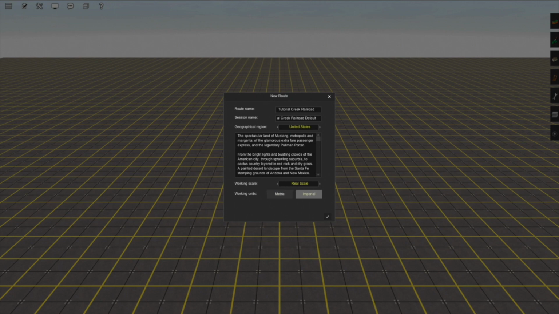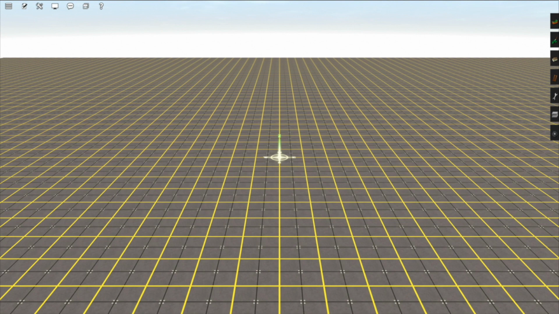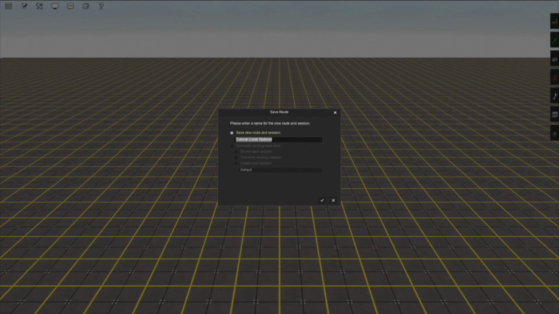Now, if you click the check mark, you will confirm these settings, but you won't actually have saved the route yet. Now we are in the surveyor. This is where you will create the route and make all of the sessions, but we'll get to that in a later video. For now, we need to save the route. Do this by pressing Ctrl S, save the route.